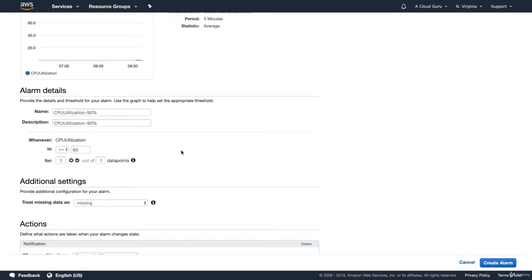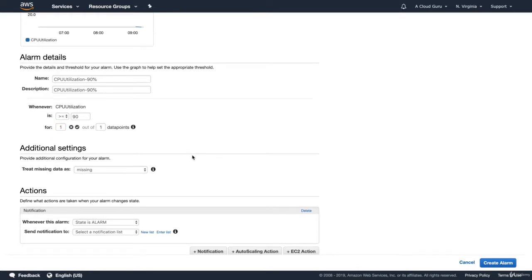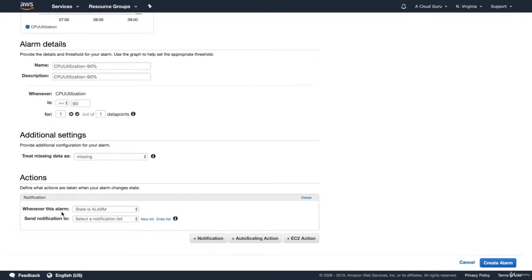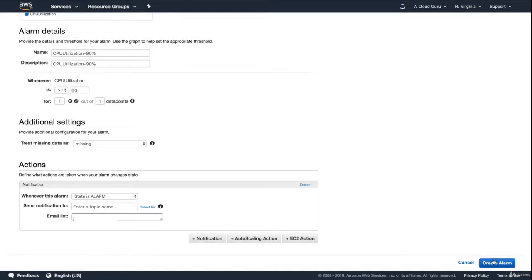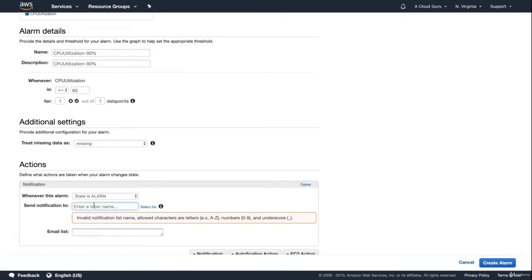I'm just going to leave it as 1 out of 1. And then I'm going to scroll down, and it says whenever this alarm state is alarm, send a notification to, and we can go ahead and do a new list. So click in there, and then all you want to do is enter your email address in there, which I'm going to go ahead and do now. Once you've done that, go ahead and hit create alarm, and you will have to give this a name. So just call it CPU, something like that, and go ahead and hit create alarm.